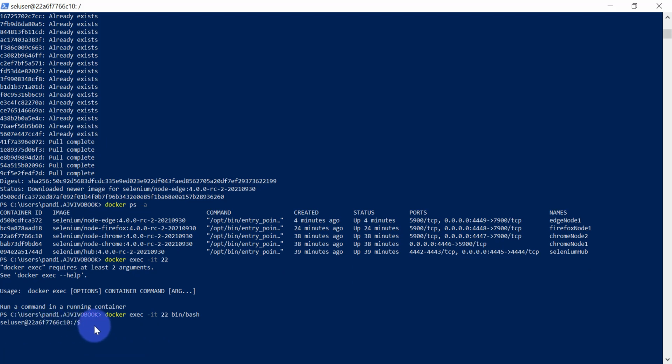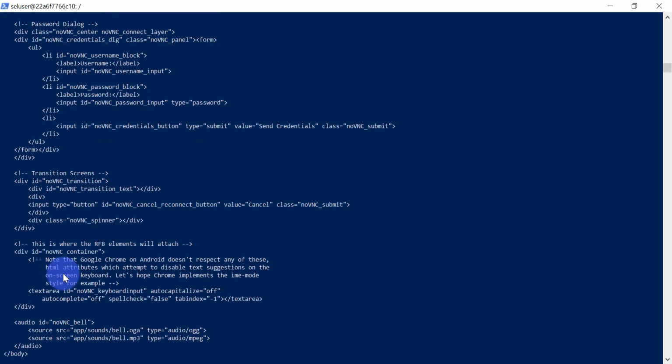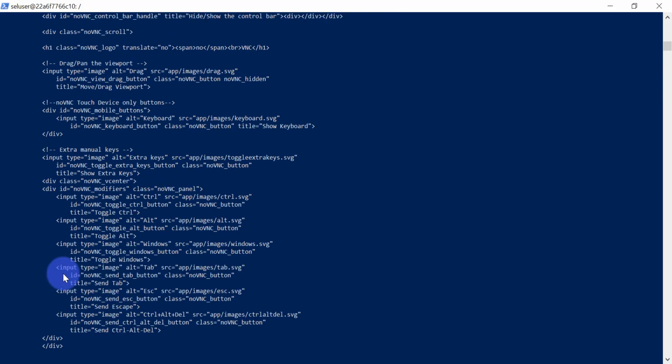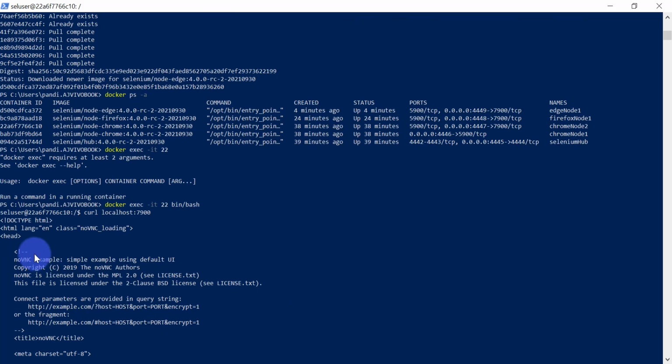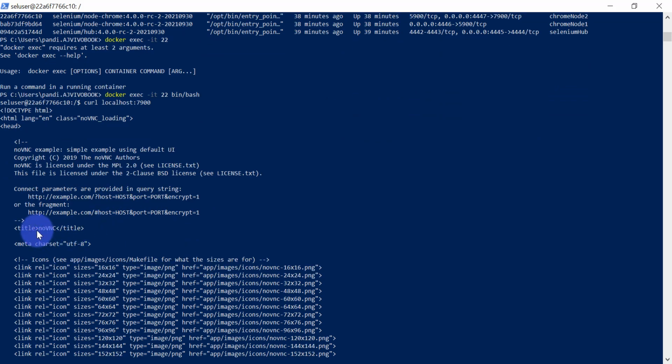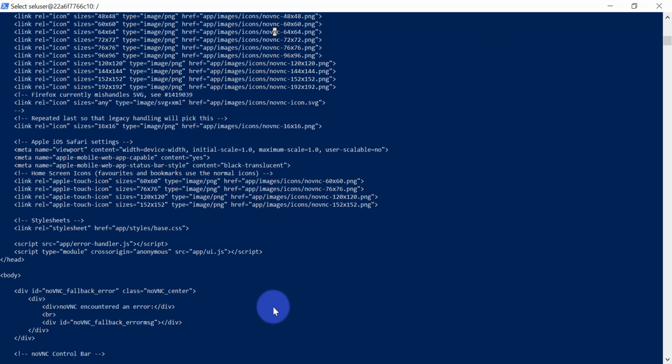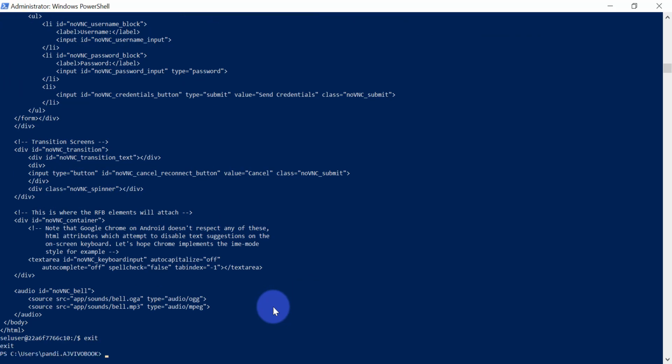Now if you want to see what is happening on the port number 7900 inside this Docker container, you just have to call this localhost:7900. In response you will see we have got the content of the HTML page. Actually this is the body, so this is just the content of the HTML page for the NoVNC service. Okay, title NoVNC. So let's exit from this container now. You can even check the Docker logs for this container, or you can inspect as well.